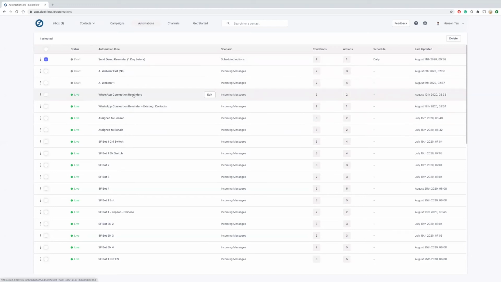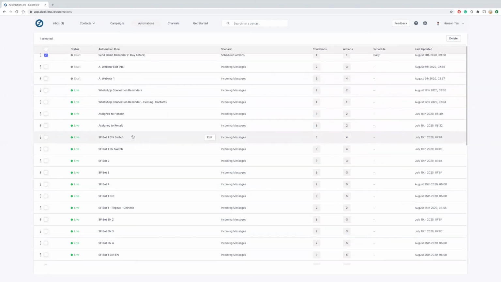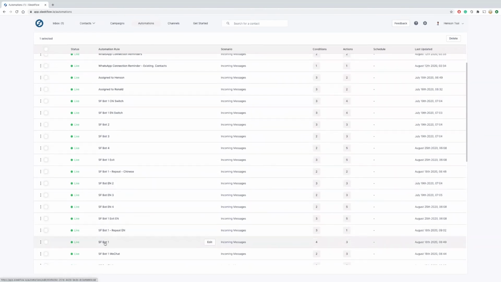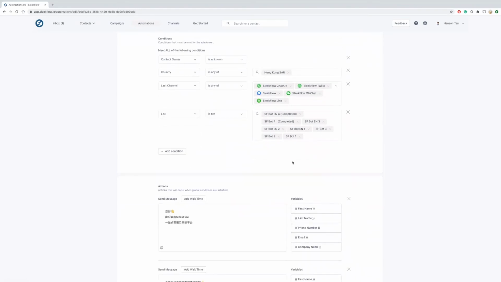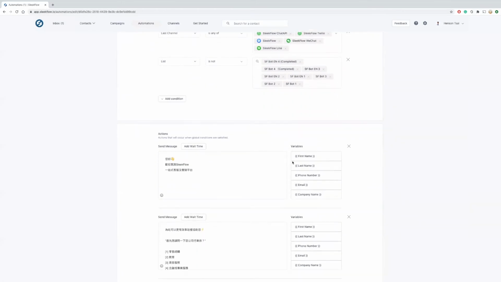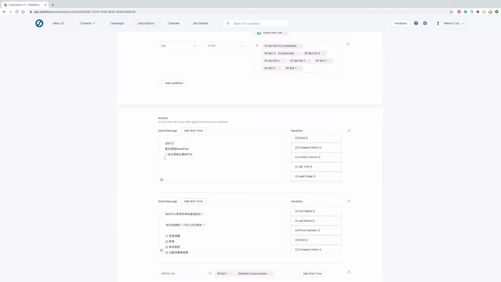So if you look at certain automation rules, for example this one, we actually set different automations. For example, if there is a new customer coming from Hong Kong and they talk to us on these kinds of channels, and they are not in other lists that we have put them on in other flows, then we'll ask them, okay, welcome. Thank you for inquiring about SleekFlow. What industry are you in?